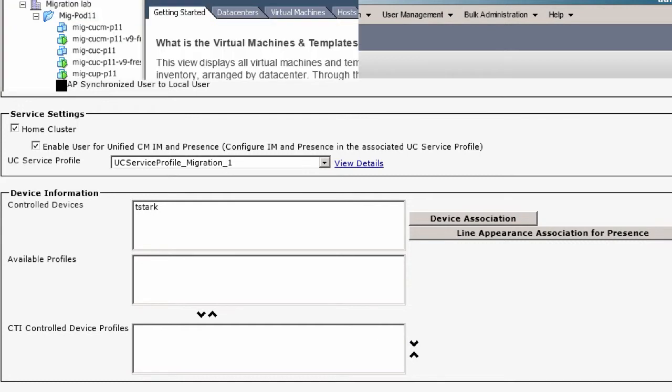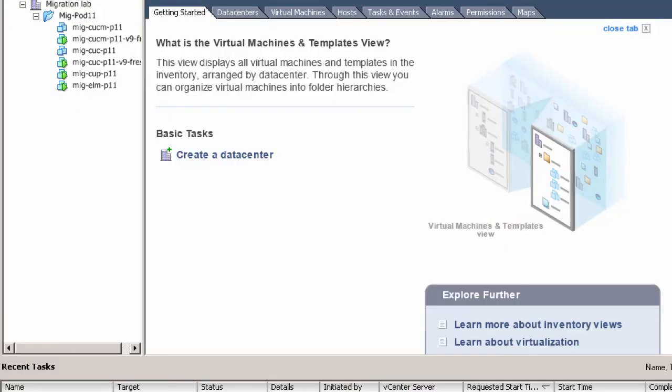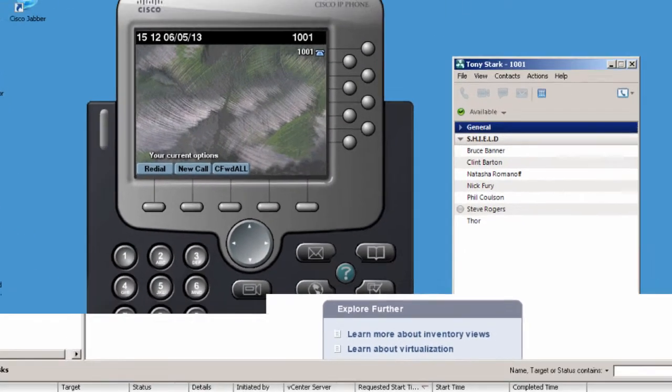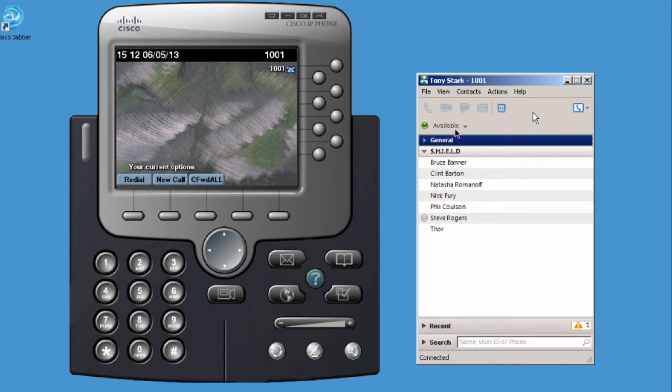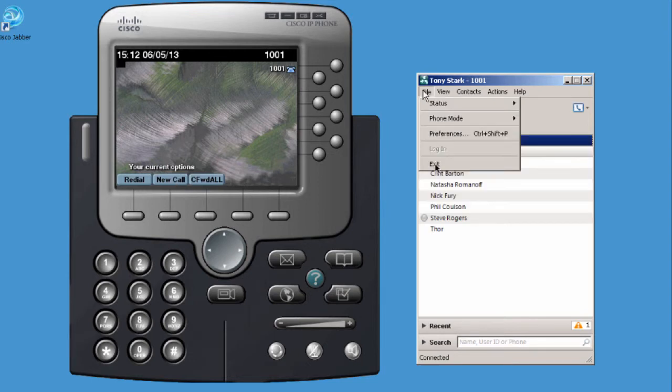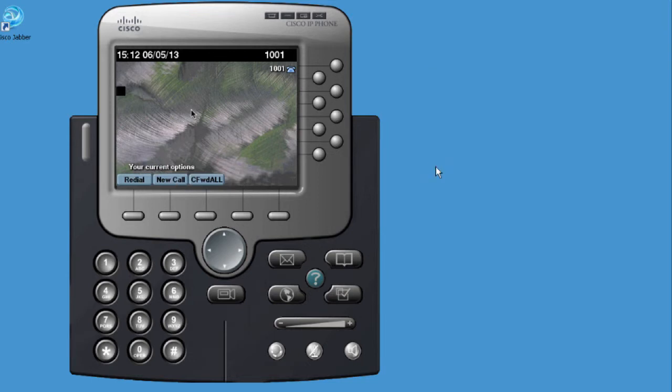Okay, so next thing we're going to do is we're actually going to test the Jabber login, because we've got the CUP up and running right now, so we can tell it still says available, so it's sort of working with the CUP, but we really want Jabber in there because it gives us some extra features and things like that. So we're going to exit out of this CUP client, and then we're going to go into the Jabber client we have installed already.